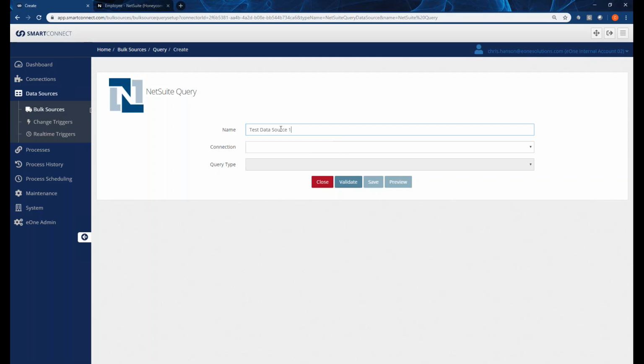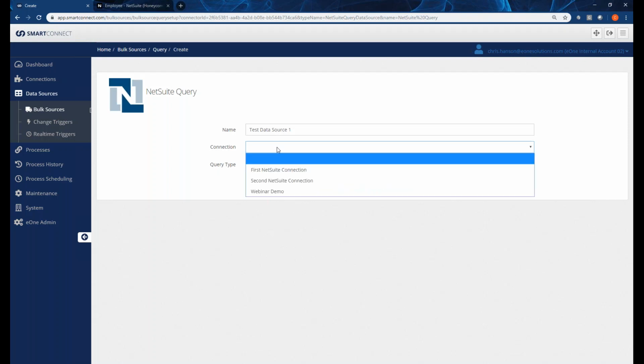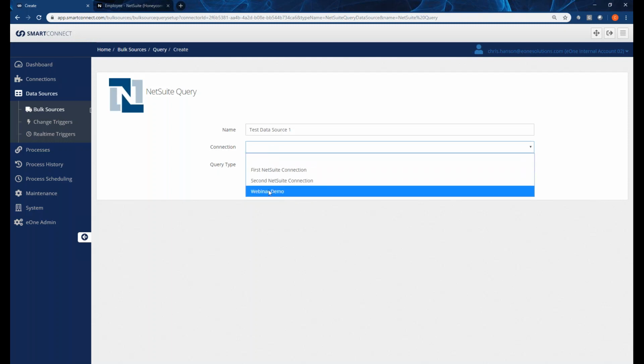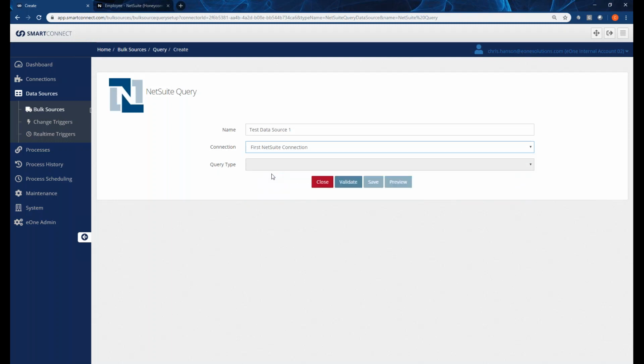So I'm just going to enter a name on here. Again, normally you'd name it something better than test data source. You'd name it based off the type of data that we're pulling out. But we're just doing different tests to ensure that everyone knows each of the steps along the way here. Now for the connection itself, I've set up 3 different connections. So we see each of these in here. I can use any one of them. They're all connecting to the same NetSuite tenant.